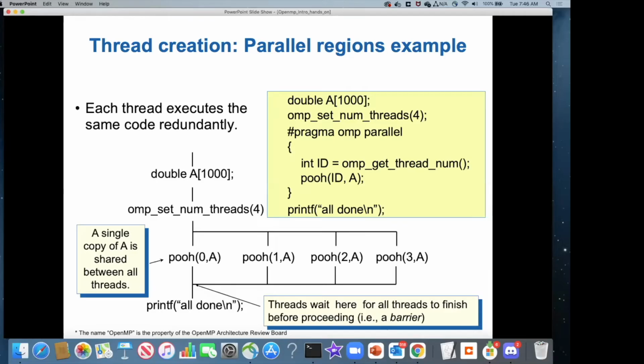Let's assume I got the 4 threads, so then I fork them off. Each thread gets its ID, and now I have one thread calling the function poo with 0A, another thread 1A, another thread 2A, another thread 3A. Then when I get to the end, all the threads wait at that end. We call that a barrier. And when all of the threads finish their work with those functions, then the initial thread goes on.